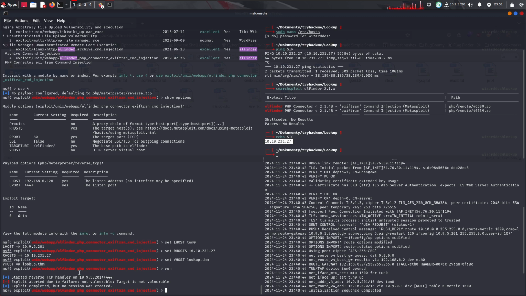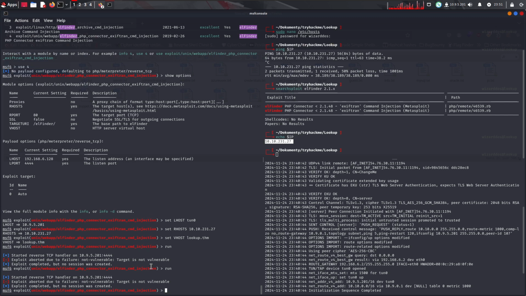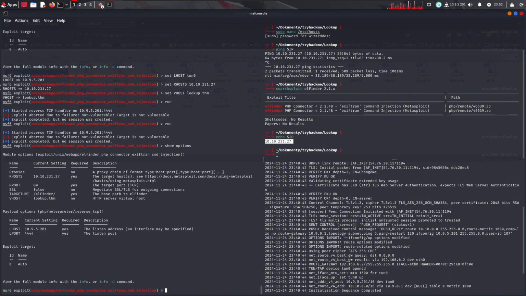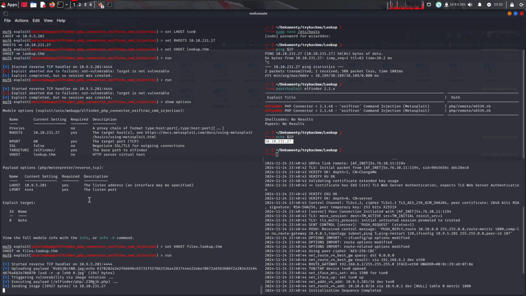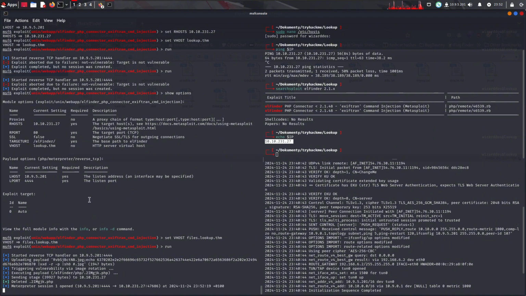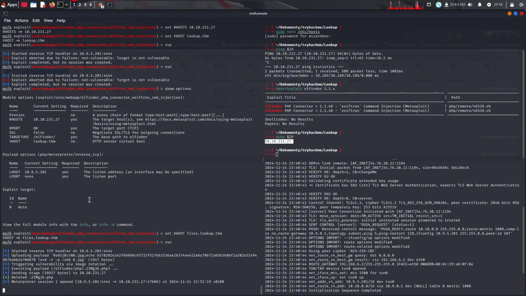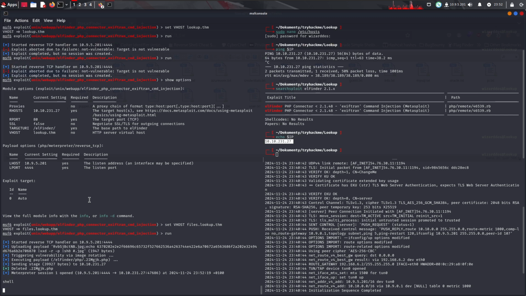Target's not vulnerable. What do you mean target's not vulnerable? Show options. We are pretty sure that it's not lookup.thm. Let's set vhost to files.lookup.thm. This one is vulnerable. Sending the payload. We have a meterpreter session. Let's type shell, or just wait for a second.